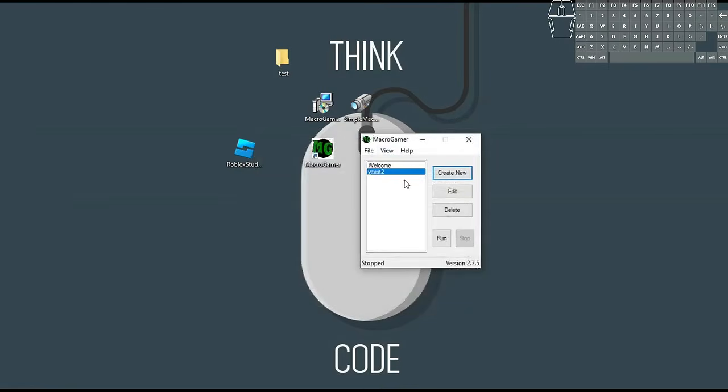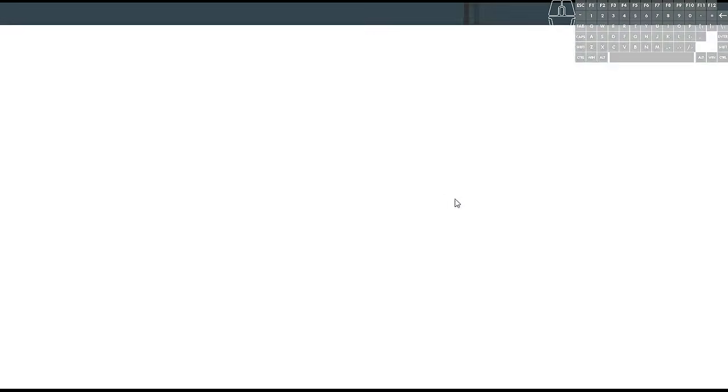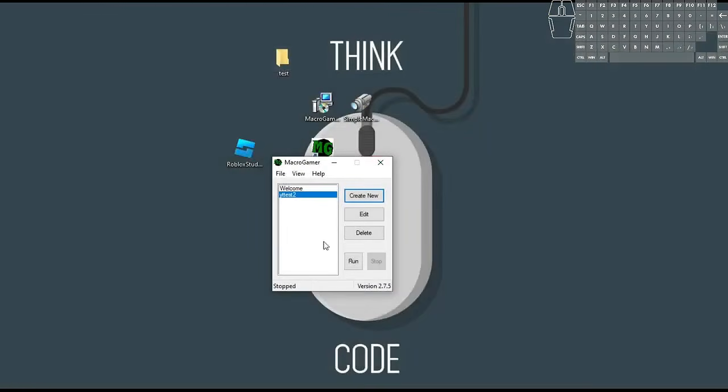And here's our test now. So we can push run, or we can click out and press F1, which is what I assigned, if you remember. And here we go, F1. Oh, you've got to push run first. That's right. So this is running now.